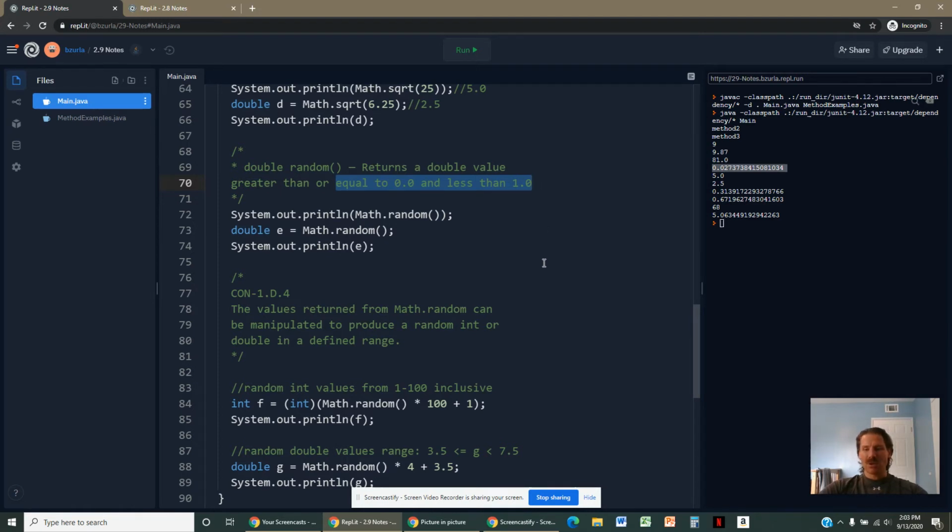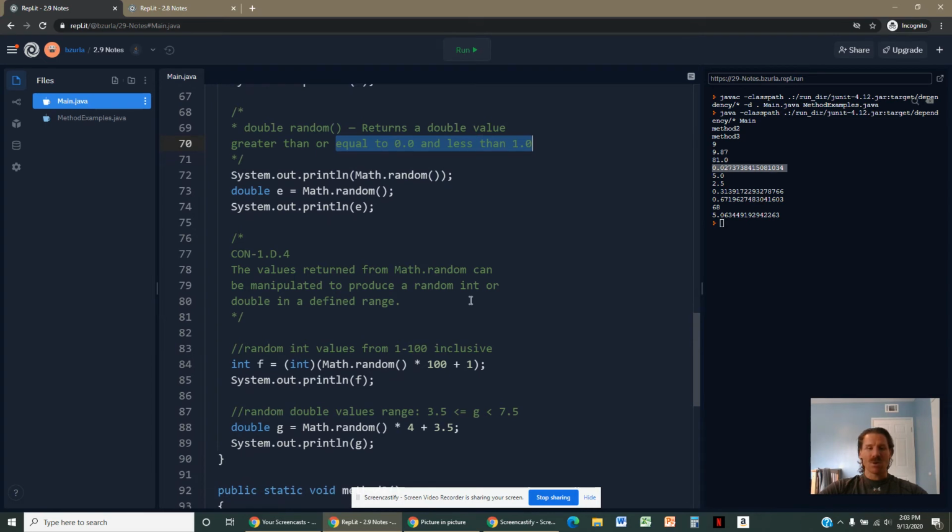Now, like I said, sometimes we're going to try to manipulate that range a little bit. So let's say I wanted to make random int values from 1 to 100 inclusive. So inclusive, if you're unfamiliar, that means that we want to include, right? Think inclusive, include. We want to include the 1 and the 100 as possibilities. If I said exclusive, then we would exclude. We wouldn't include the 1 and the 100. So technically, we'd be going from 2 to 99. Okay, but if I want to go from 1 to 100 inclusive, I have 100 different possibilities.